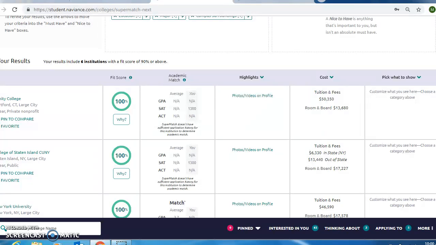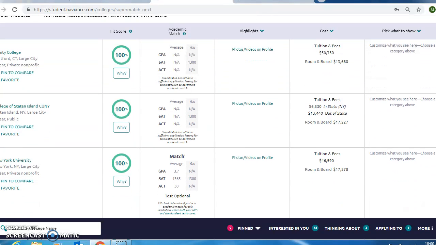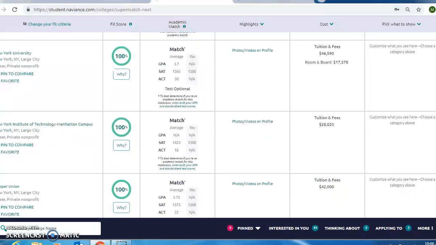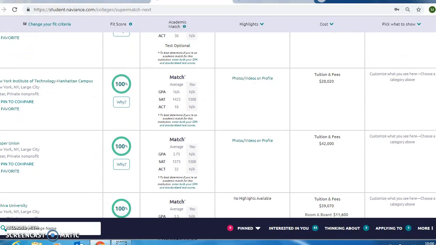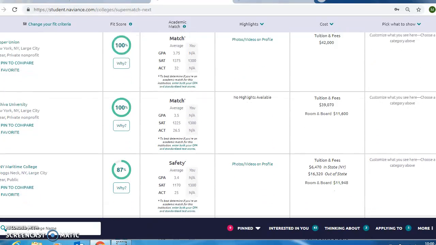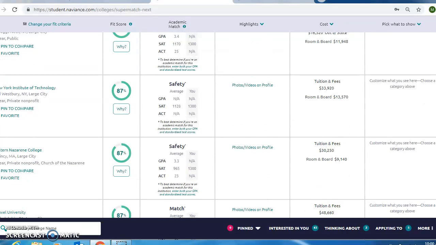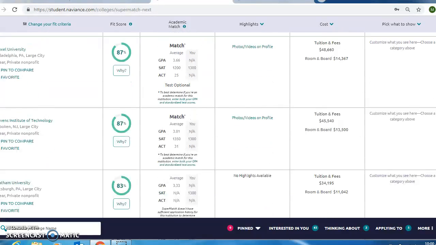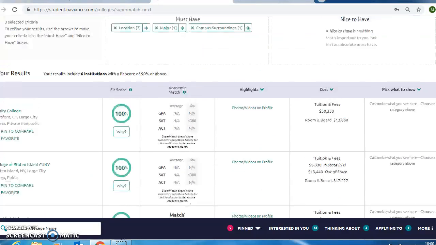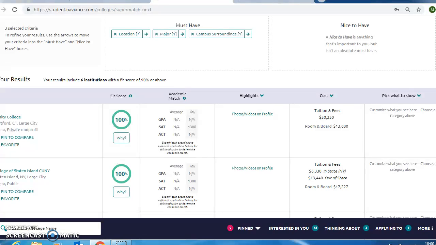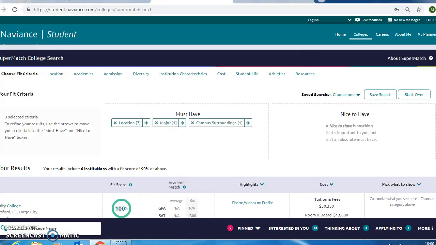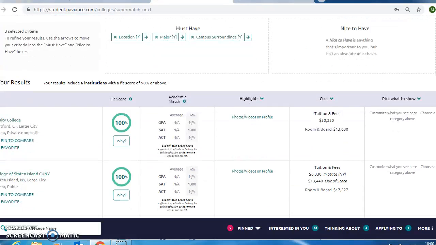If I look here, it looks like schools like Trinity College, College of Staten Island, New York University, Cooper Union, SUNY Maritime, New York Institute of Technology, Eastern Nazarene College, Drexel, Stevens, all these great institutions matched me based off the criteria I put in. So as you can see, that's a super simple way for you to start to hone in on the schools that you're interested in.